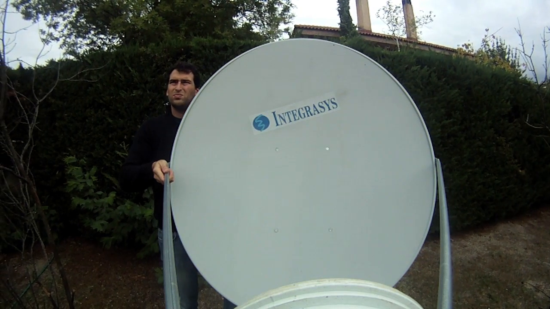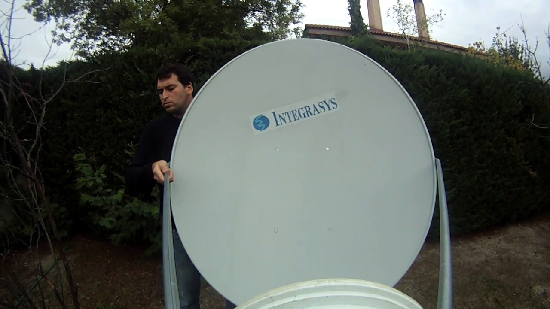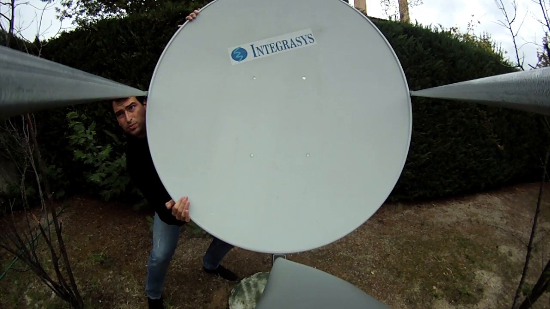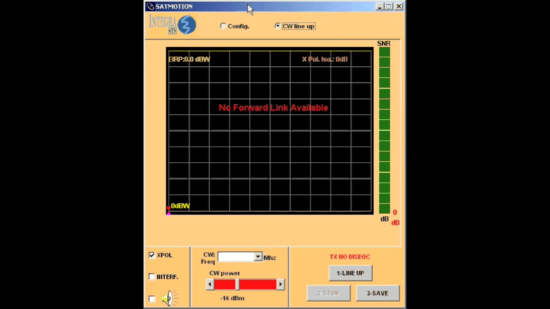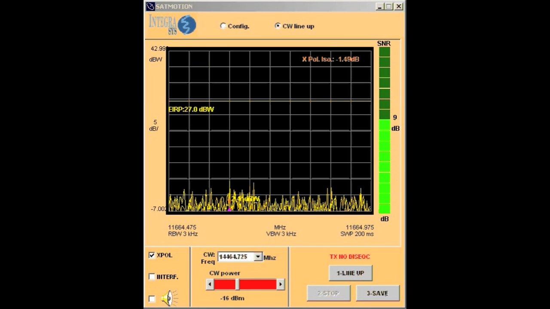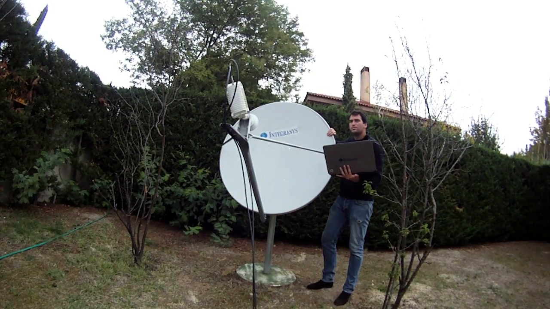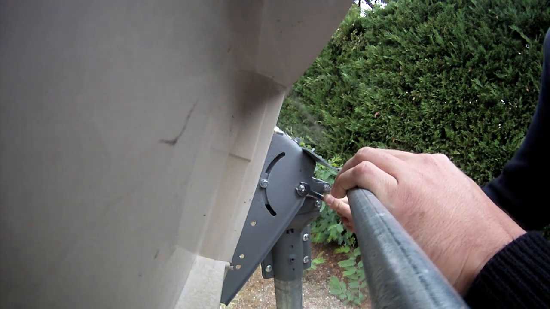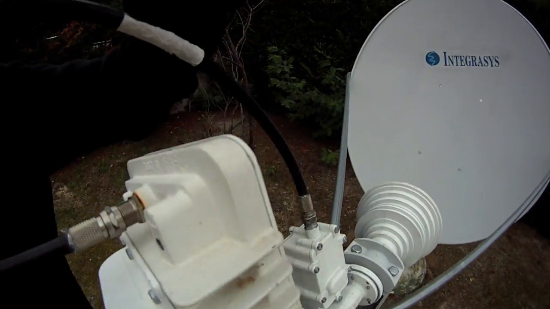Until we can receive well the satellite signal, we have to look to SATMOTION Pocket in order to see signal-to-noise ratio, which is in the right side of the screen. Now we will acquire the forward link because we pointed properly. Yes, we got it. Screw on. And we will continue with the lineup.